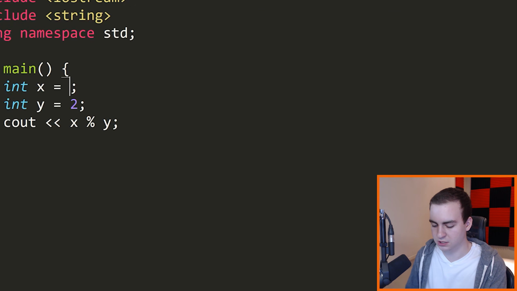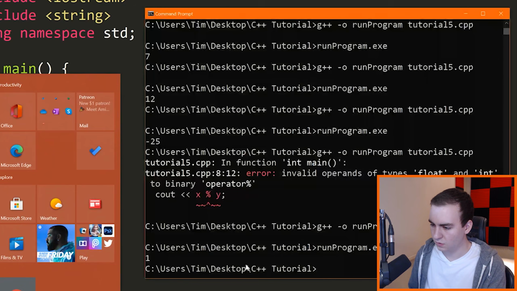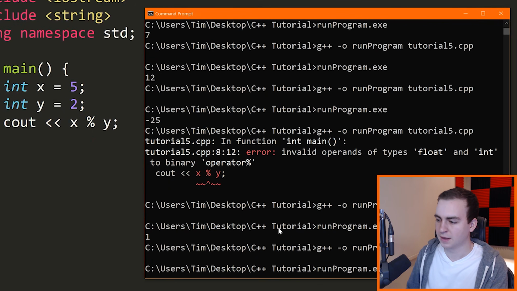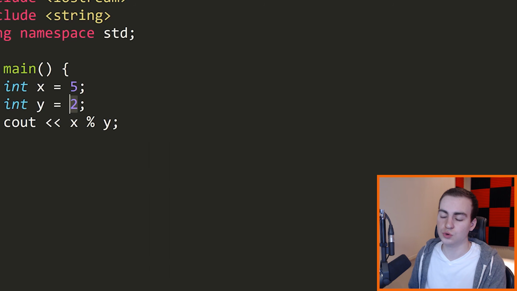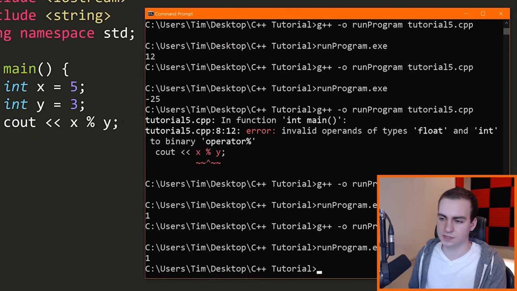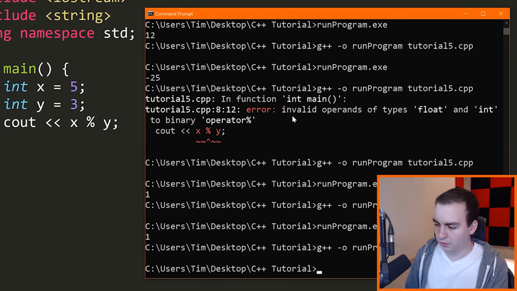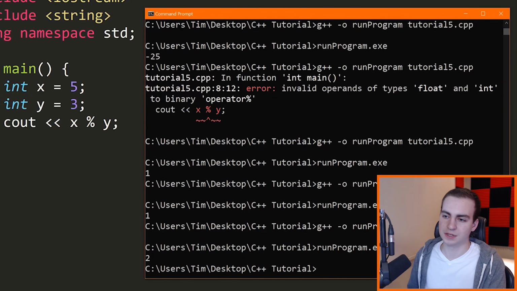Awesome. So now if I change this to 5, what is our remainder going to be? Take a guess. Well, it's actually going to be the same thing. The reason is because 2 goes into 5 evenly twice, and then we have a remainder of 1. Now, if we make this 3, so it's 5 and then 3, what is our remainder going to be? Take a guess. Well, this is going to be 2. The reason it is 2 is because 3 goes into 5 evenly one time. Then we have a remainder of 2.